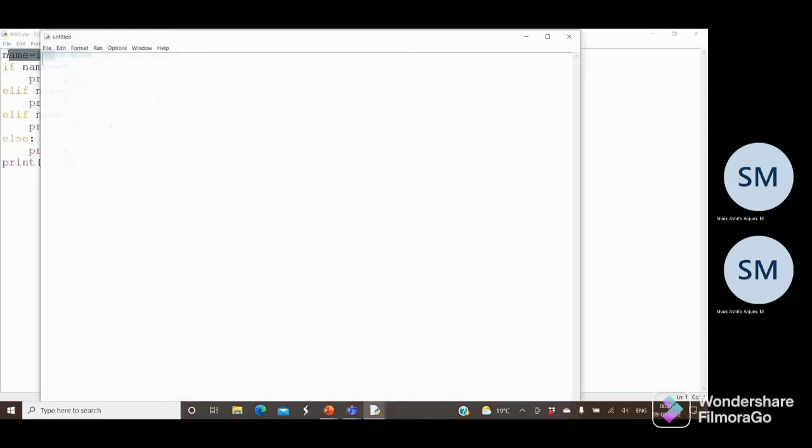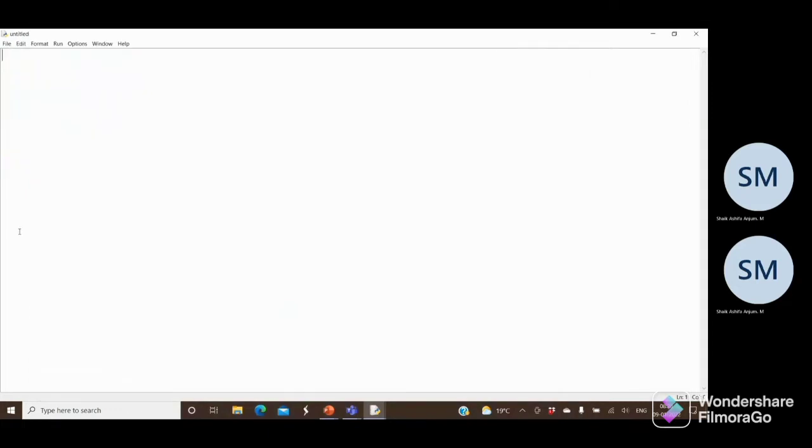I will take a new file. I will take a string S, "hello world", which I have shown you previously, and for X in sequence, that is S, print X. Now I am running this. Before that I have to save this file.